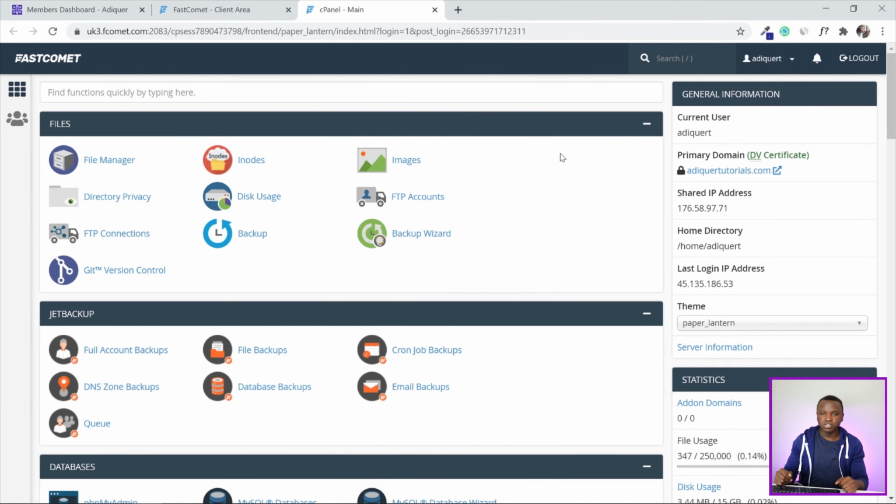So now let us install WordPress. Okay, so what is WordPress? WordPress is a content management system. That means it allows you to create, modify, and manage your website without the need of any technical knowledge. So let's get into the steps.